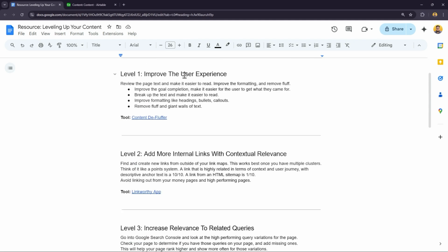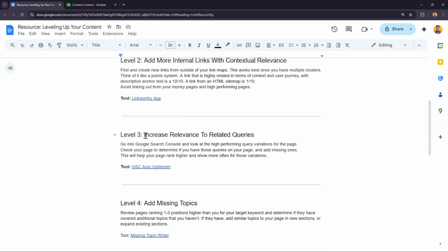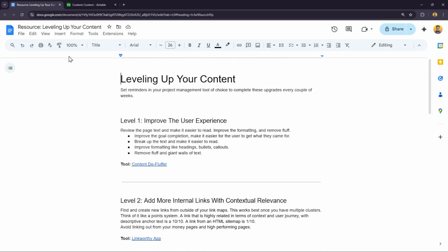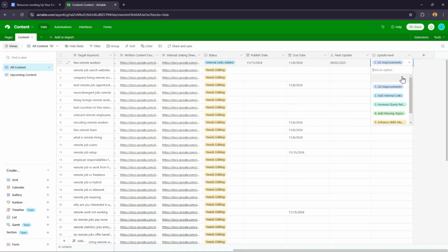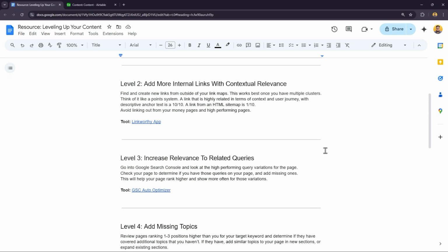So the first update will be this one. This will be the second update. This will be the third update. And you can make a copy of this document and rearrange it. You can set your own update steps. This is just the default.